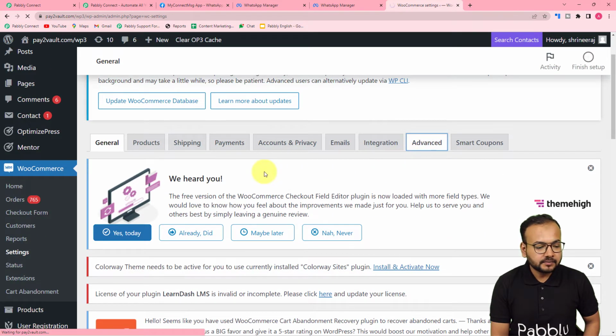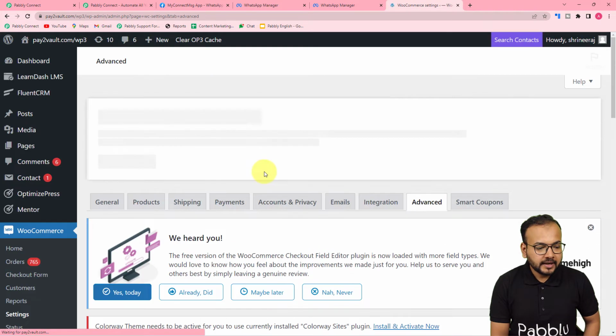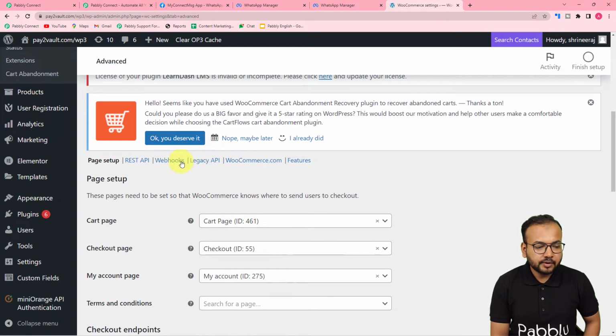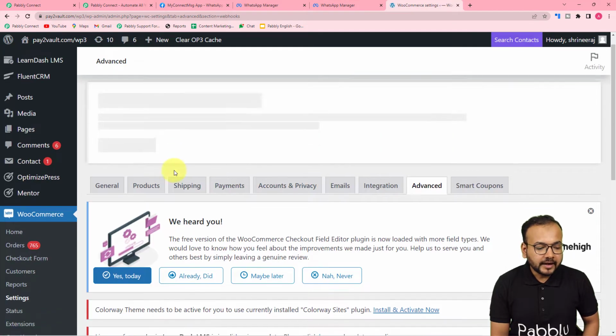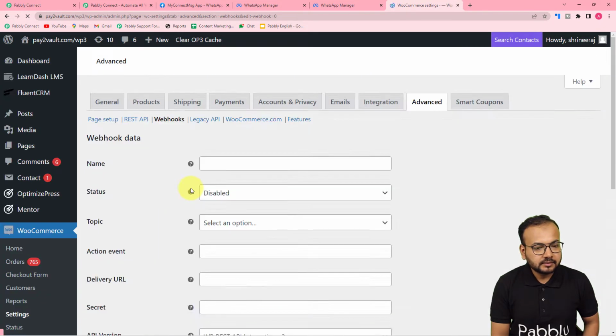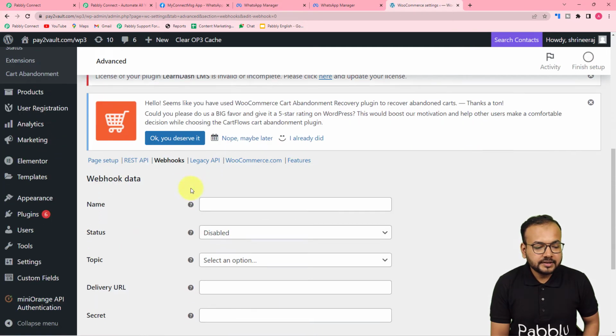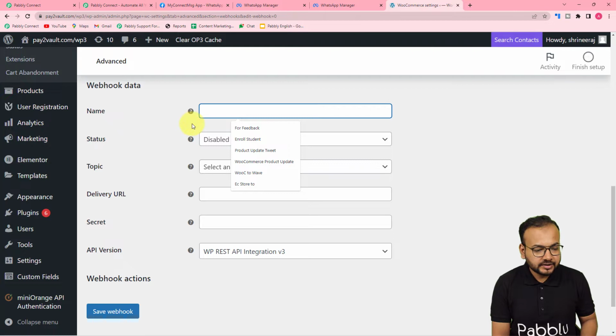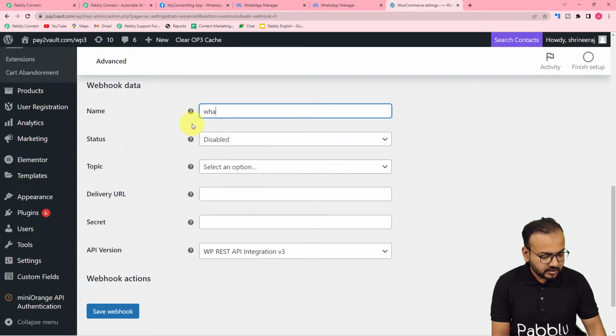Click on advanced, and under the advanced page you will find this webhooks tab. Click on webhooks. Alright, and here you have to add a new webhook. Just click on this add webhook button, and these fields will show up. From here you can give a name to this connection. I am giving the name as WhatsApp notifications.